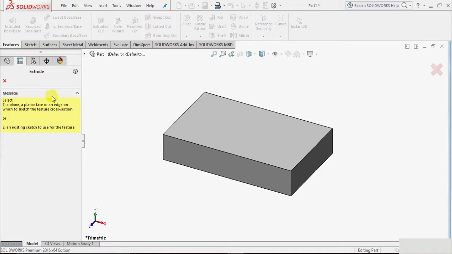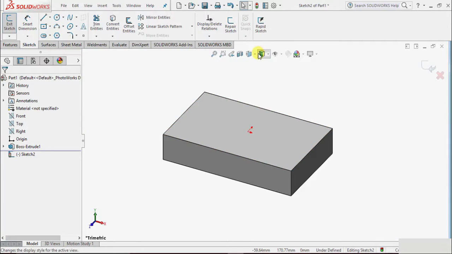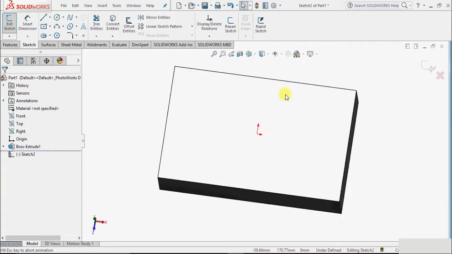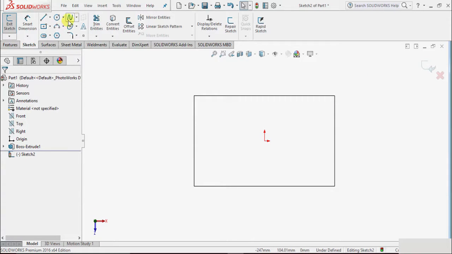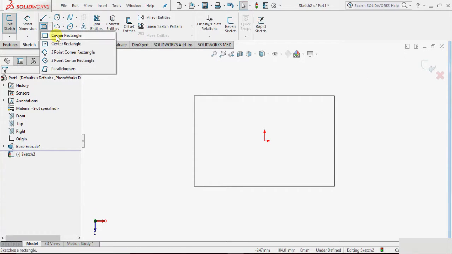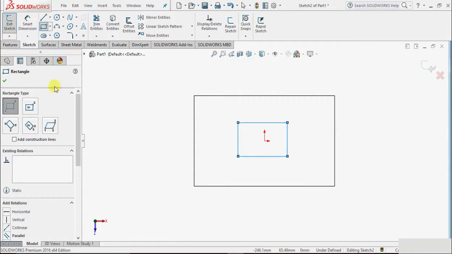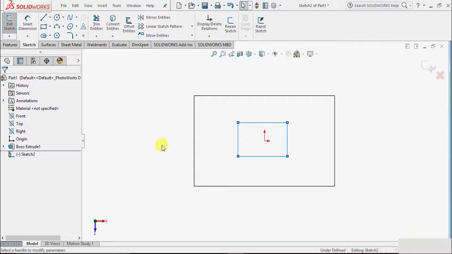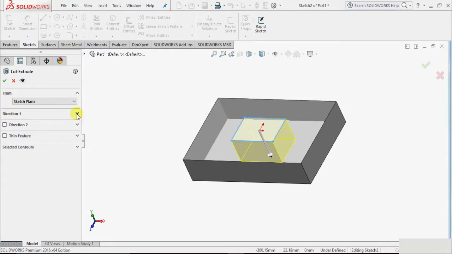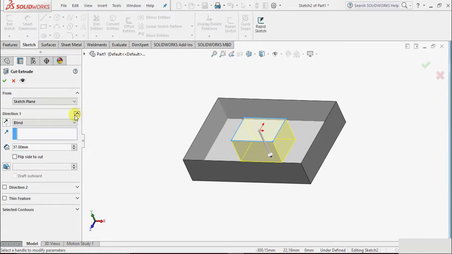Select this extrude cut, and similarly we have to create a sketch. So I select this top plane and rotate it to a normal view, and we have to make a sketch. Suppose I make a sketch of a rectangle once again, like this, and then OK, and then exit sketch. Then we have to give the direction, go to direction 1.